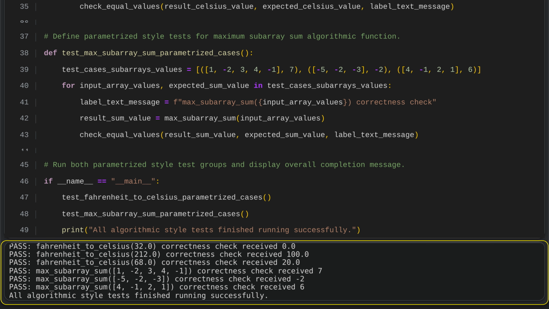This script uses a simple pytest-like style to manually test 2 algorithmic functions without relying on external libraries. One function converts temperatures from Fahrenheit to Celsius, and the other computes the maximum sum of any contiguous subarray. Helper checks compare each function's output to expected values and print pass or fail messages.